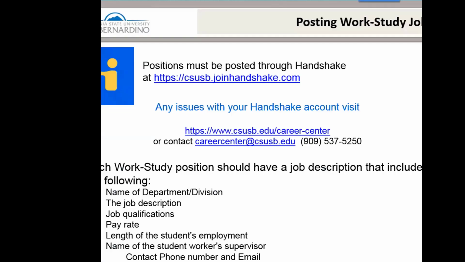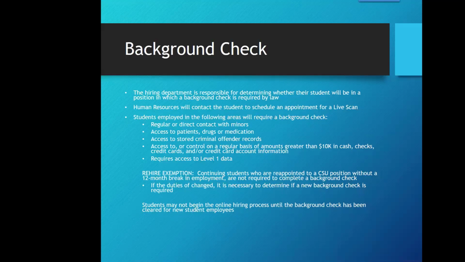So these are just some instructions on how to navigate through Handshake. Again, all of this is available on the Career Center website. It's going to ask you to provide just some basic information that includes the name of the department, the job descriptions, qualifications, pay rate, link to student employment, supervisor, contact information, etc.